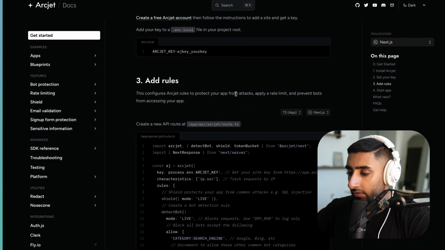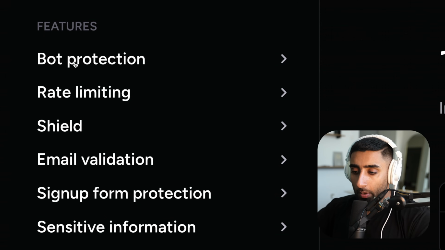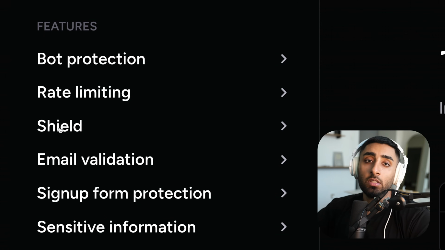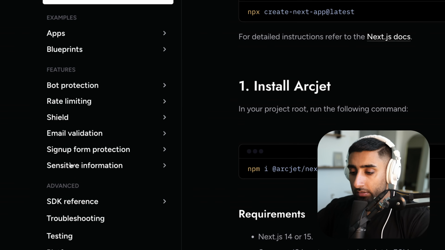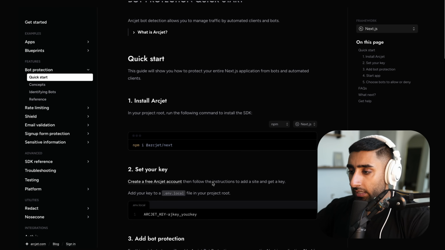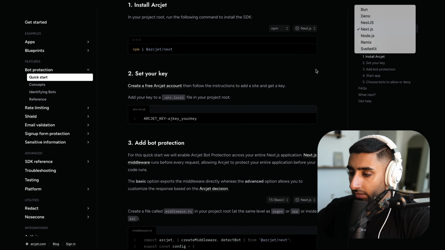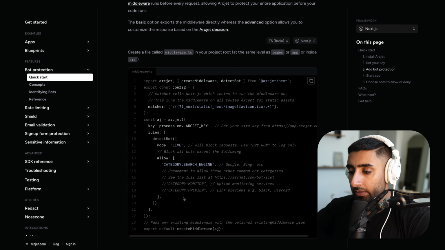So Arcjet has a number of different rules. As you can see here in the features tab, we've got bot protection, rate limiting, shield, which prevents things like SQL injection and cross-site scripting, pretty much covering a number of the OWASP top 10 security risks, email validation, sign-up form protection, and sensitive information. But let's click into bot protection, for example, click on quick start. As you can see, it's giving us a Next.js example. So you can look at this. The rules here are how we would add it in.